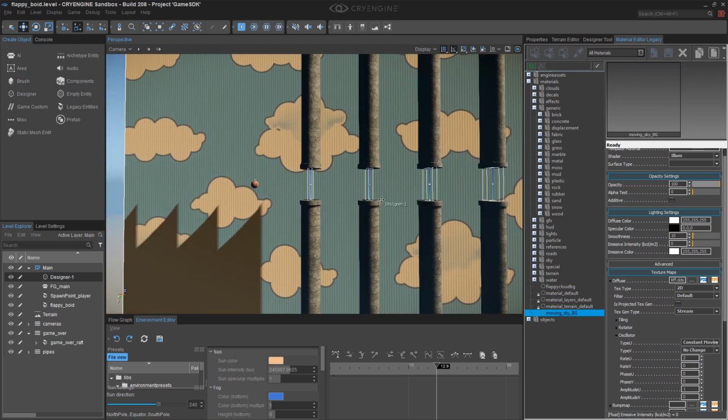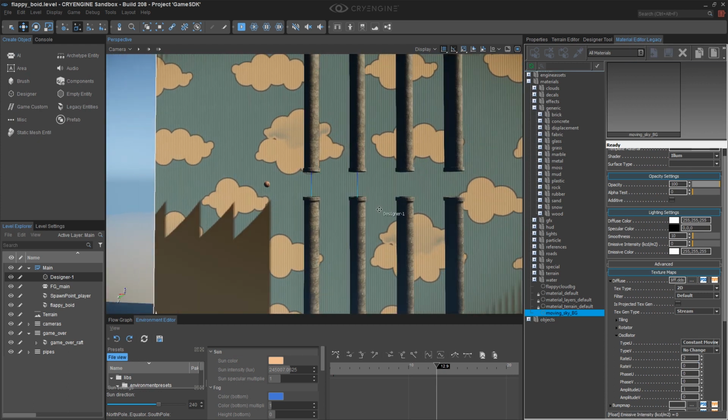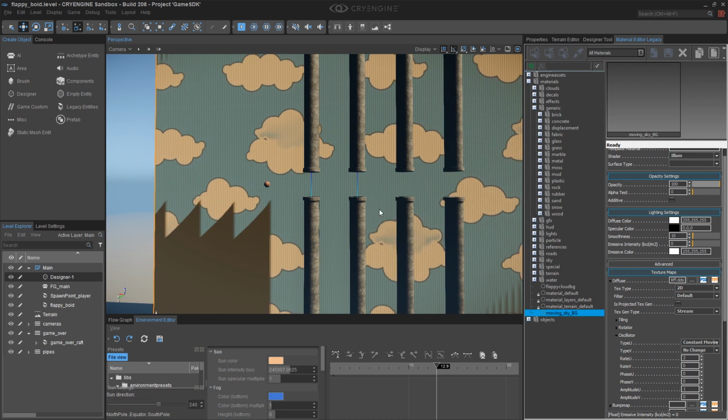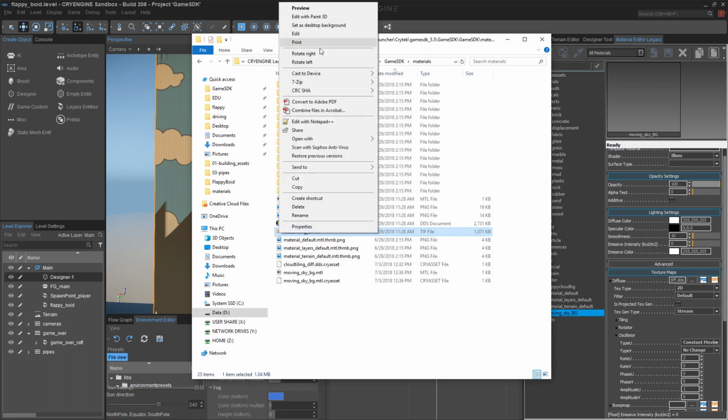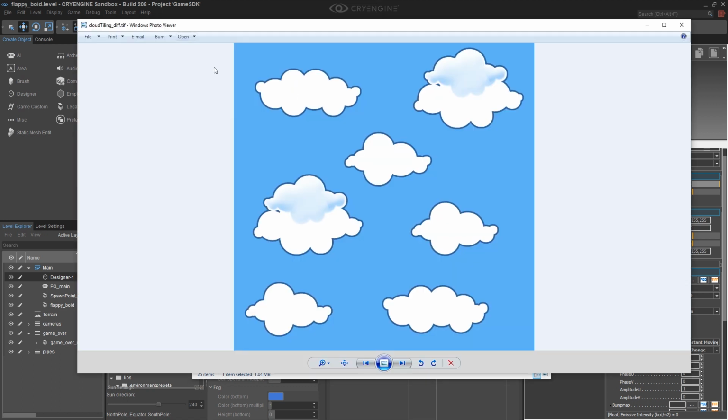However, if you step back and take a look at this, I'm sure you can see that there's something a little funny about this. If we go back to the folder where this material actually is and take a look at this TIFF file, I'm going to go ahead and preview it. This is what it actually looks like, and this is what we want it to look like even in the 3D environment. But it really doesn't look anything like this.